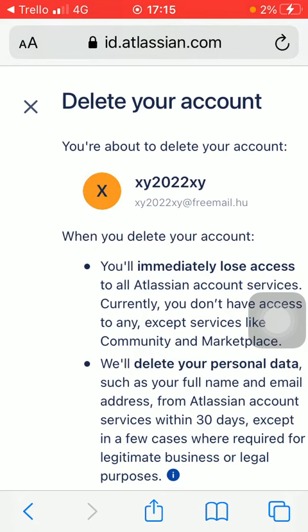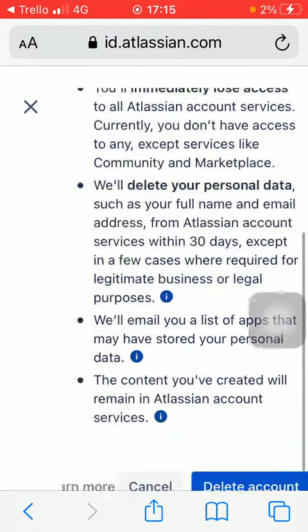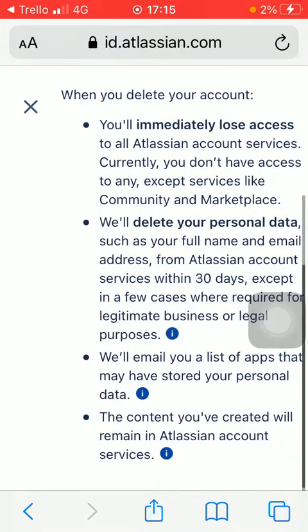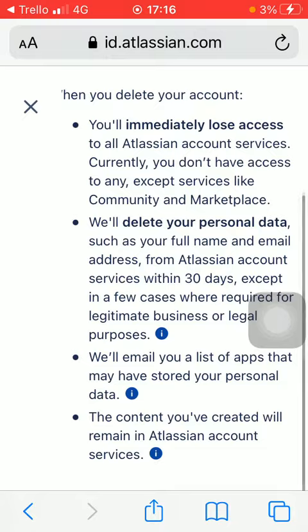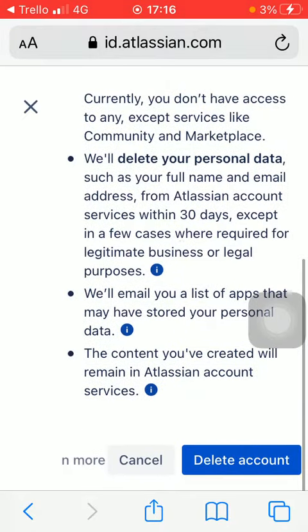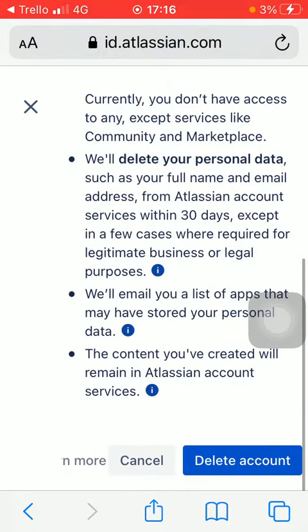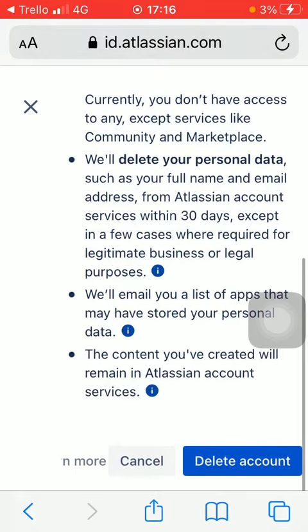Now you will have to repeat this process. As you can see, there is this kind of text that you can read before deleting your account. If you are ready, you can press the button delete account down below. So if you have done this, your account has been deleted.